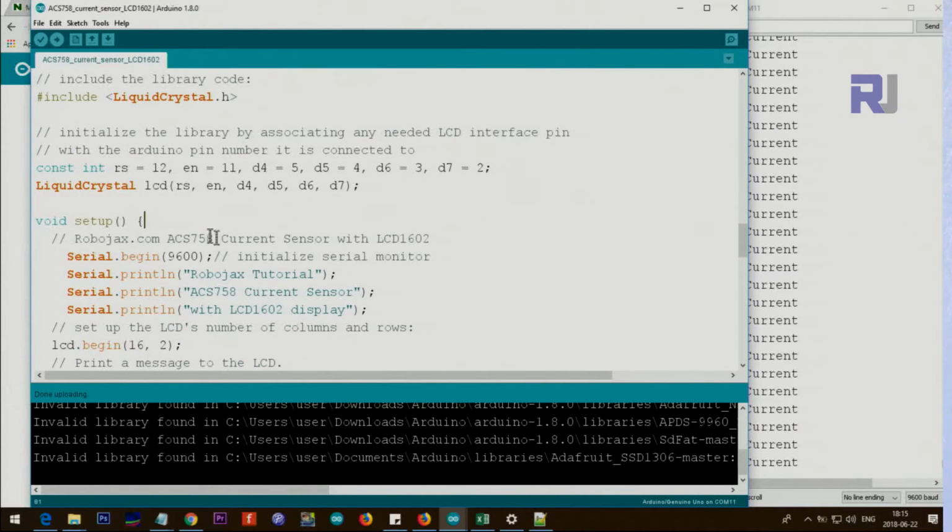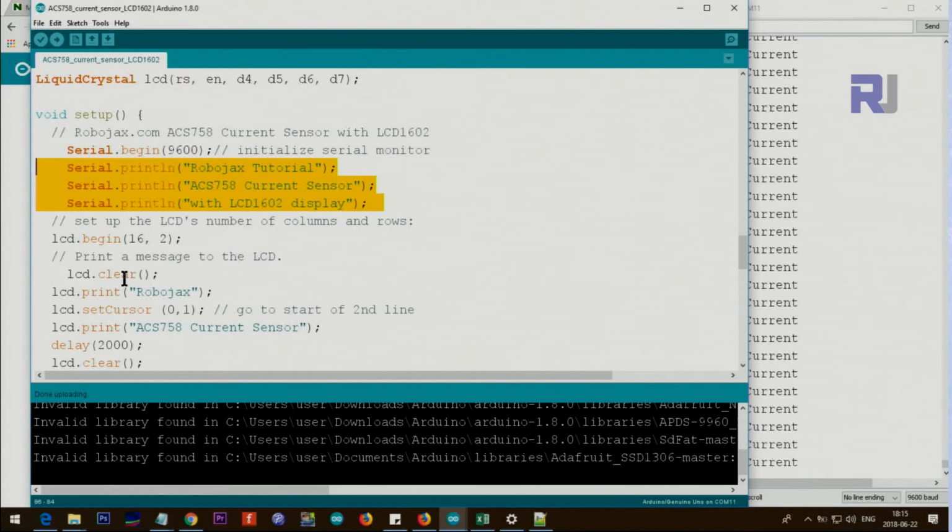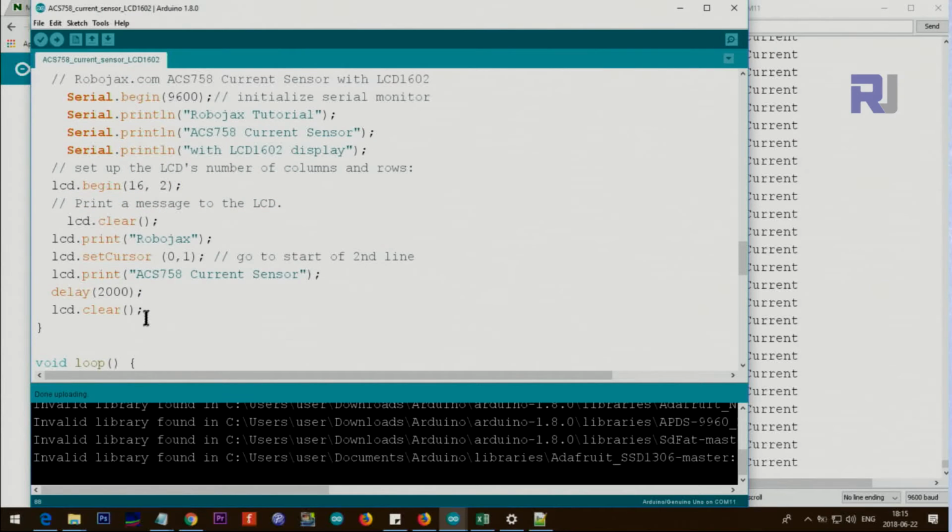And then inside the setup, these are the texts that are displayed. So we set 9600 baud for the serial monitor, and these are just the texts on the screen. And this is creating a 16 character, two line LCD, which has been explained. So these all have been explained there up to here.